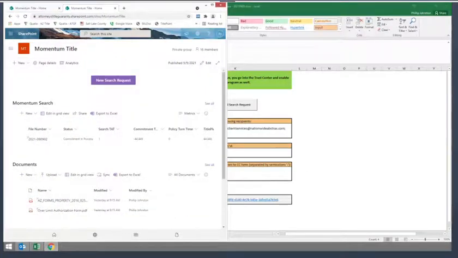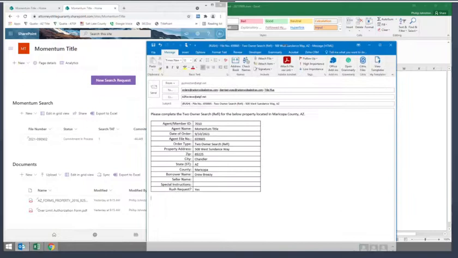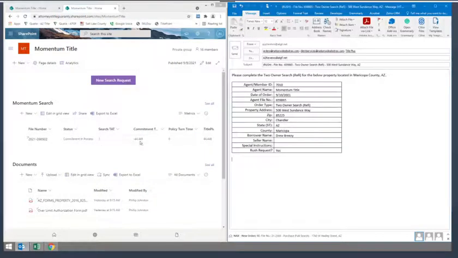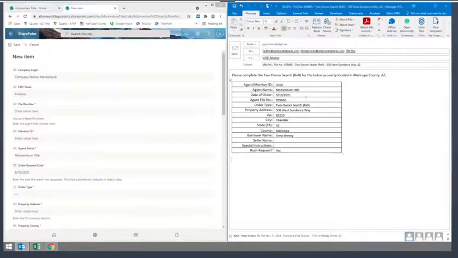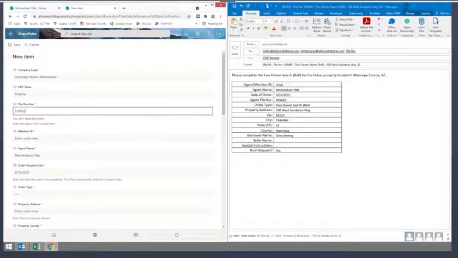And let's just do a split screen. It'll probably be easier. All right. So you'll go into the Agent SharePoint site. You'll click New Search Request. Now, Joe, I did add those that you were talking about earlier, the company login, the state. So these are going to auto-populate for every file. You just jump down here, and what I would do is just copy and enter those values in.